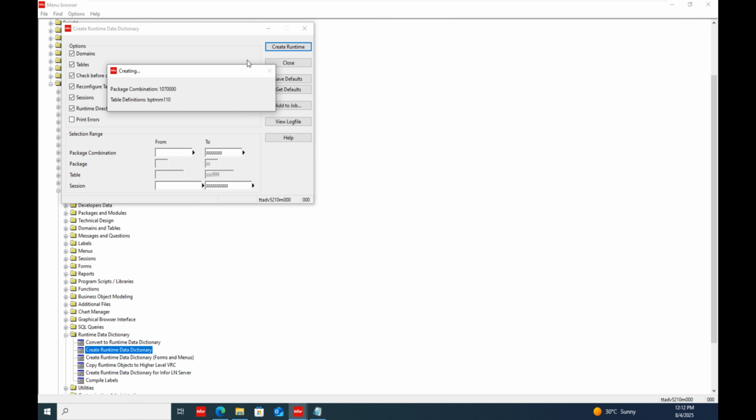Sometimes these issues will happen. What I have done is, first I defined the domains, then I defined the tables, and then I created the tables. After creating the tables, I created a UI, or you can say a form, for my tables. While I'm opening that form, it was saying that the tables are not defined. So to resolve that issue, I'm creating a runtime data dictionary again.